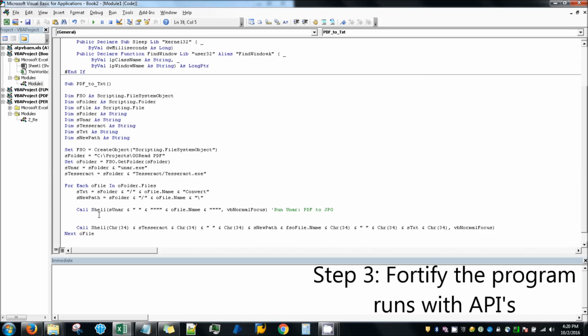I will add two loops now behind both running the Unar program and the Tesseract program. The first loop will try to quickly catch the handle of the window. A second loop will check every few milliseconds whether a window is still running. In this way, we will know exactly when Unar or Tesseract stopped, and we can launch the next program.